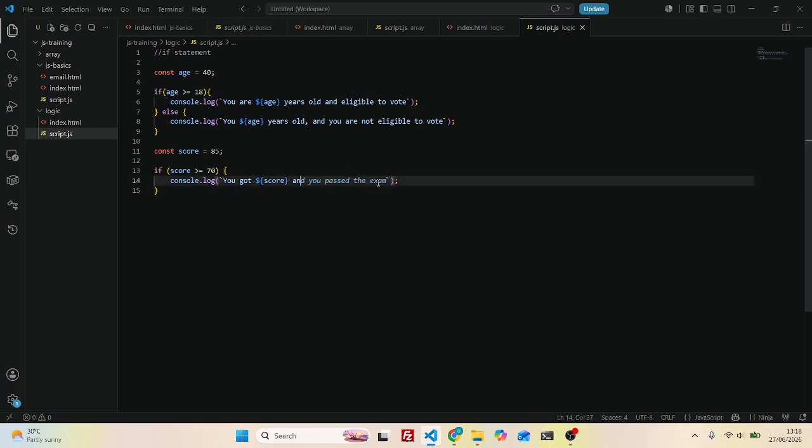I don't want to stress myself typing too much, I'll just put this there. A. Okay. If your score is greater than or equal to 70, you see what console.log you got.